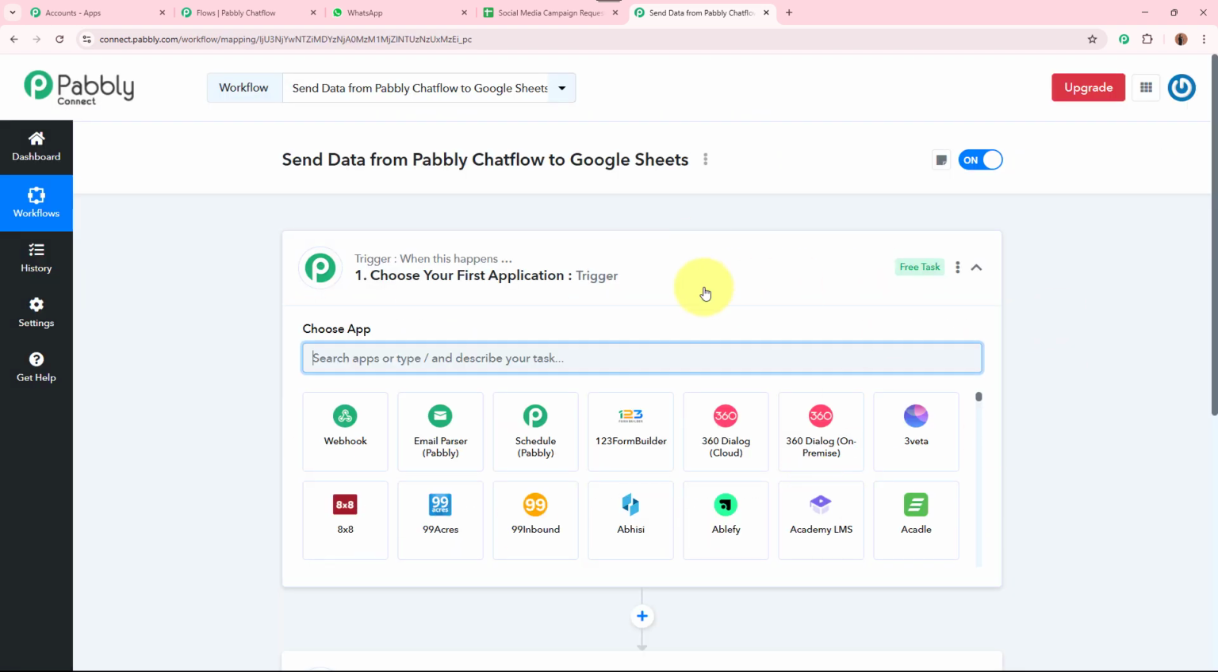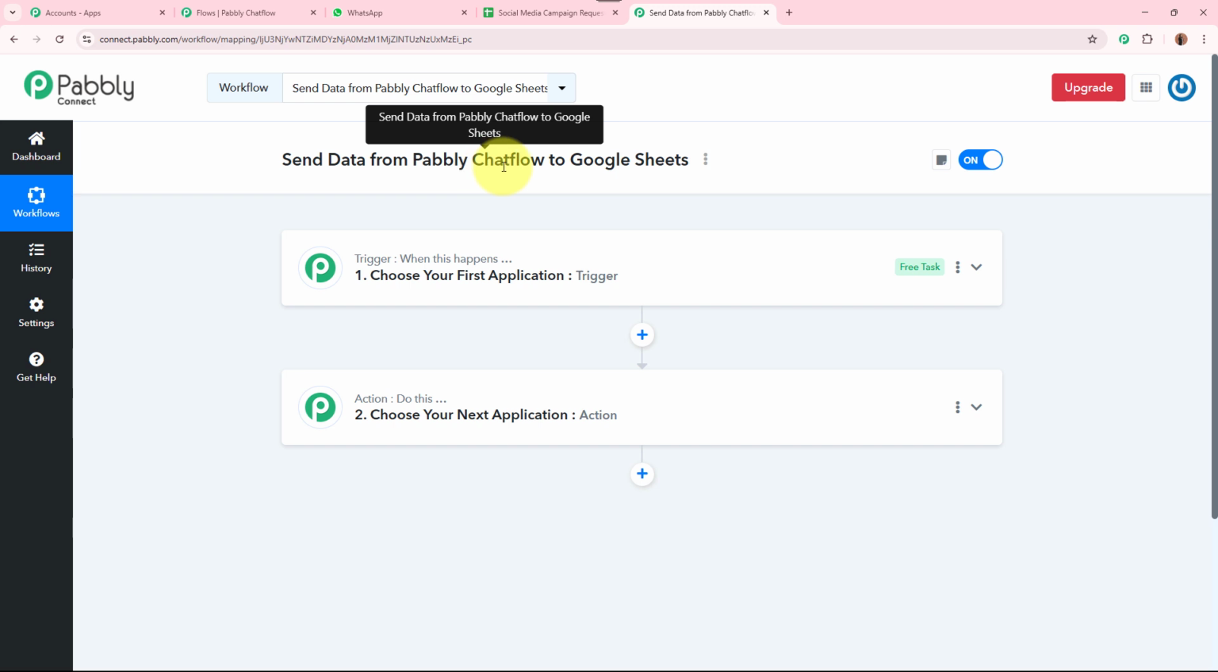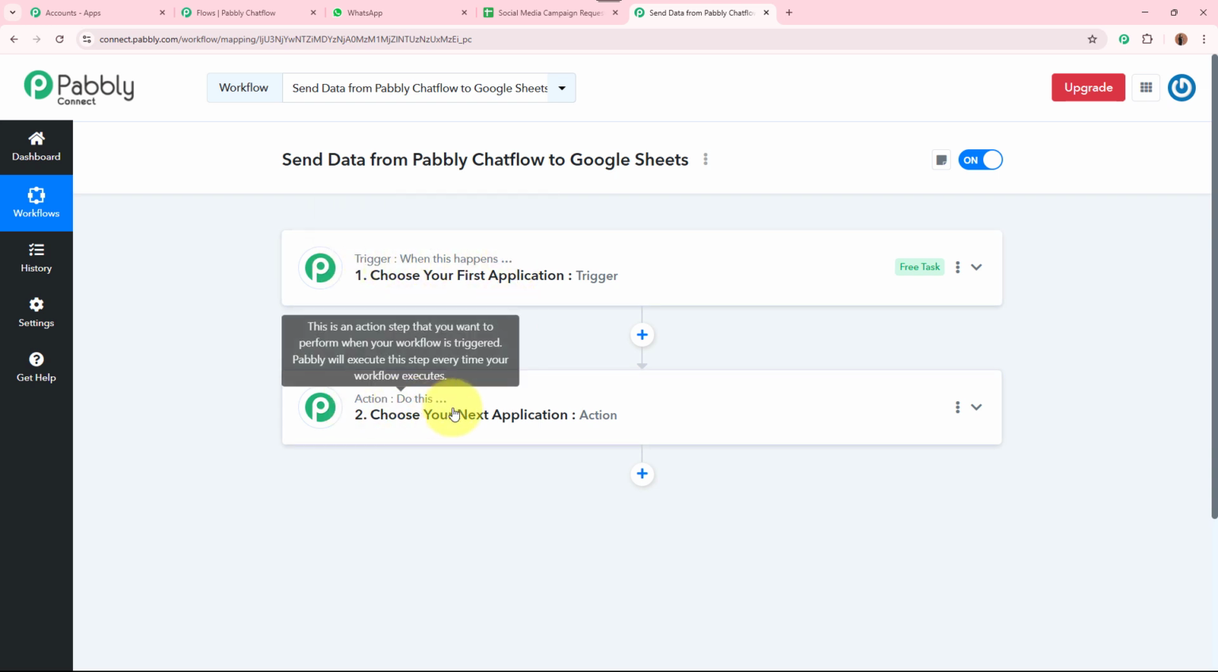A workflow has been created in the name of send data from Pabbly Chatflow to Google Sheets, and you can see that there are two windows in front of you. One is the trigger window, the other is the action window. So what is trigger and action? Trigger and action are the two most important steps of our automation process, because our process depends on these two principles. Trigger says when this happens and action says do this. Action is a response towards our trigger. In an automation process, there can be only one trigger step but multiple action steps.